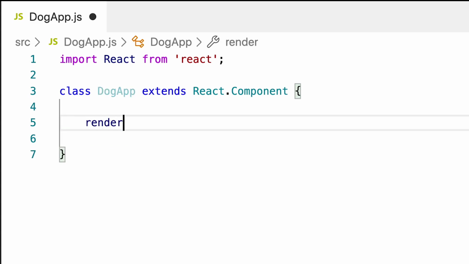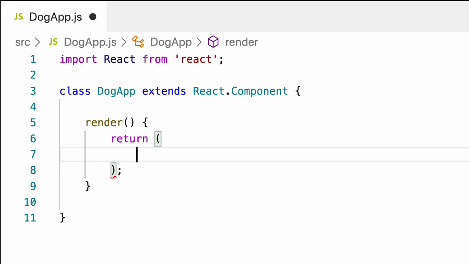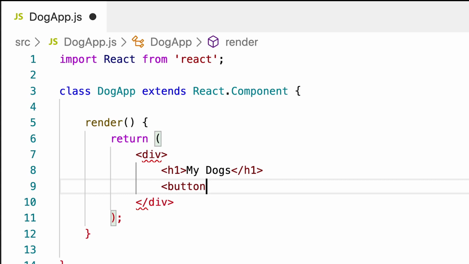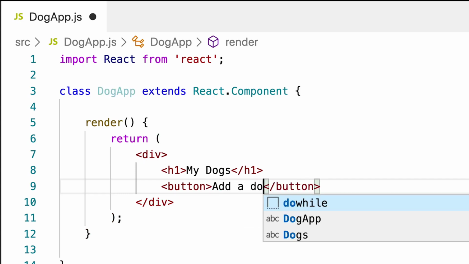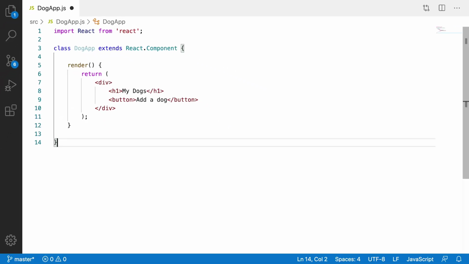In that render function, we're just going to return a div with a heading, My Dogs, and a button, Add a Dog. And then go ahead and export default DogApp.